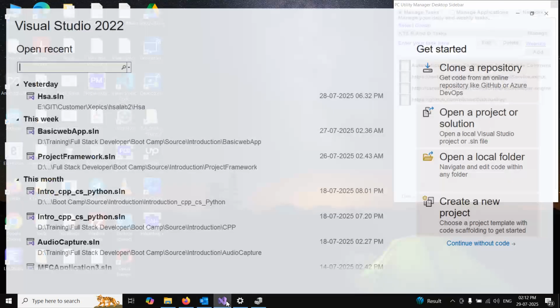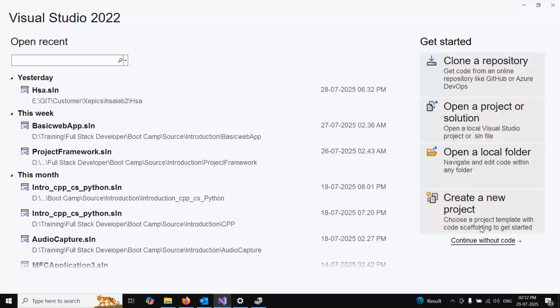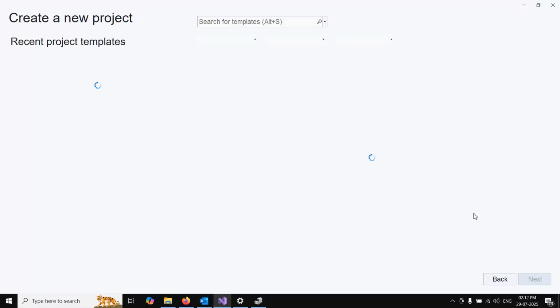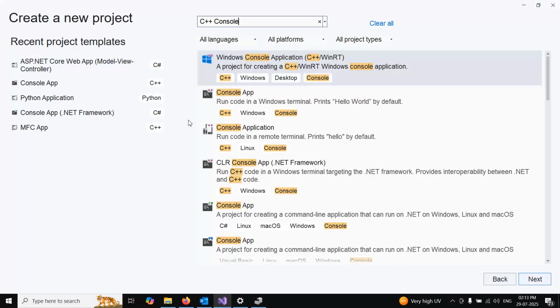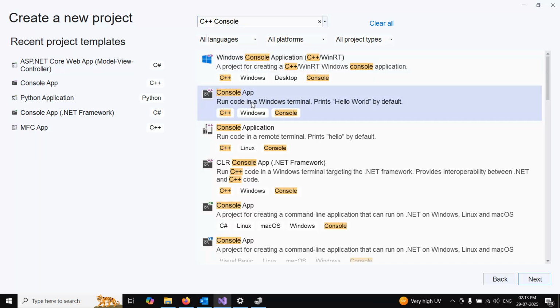Go to Visual Studio, then create a new project. Just click on create new project. We will select a Win32 console application here. Let me open it. Win32 console, okay, C++ console. So we will first check the C++ console application, C++ Hello World, console app. Let's try to run this C++ console application.